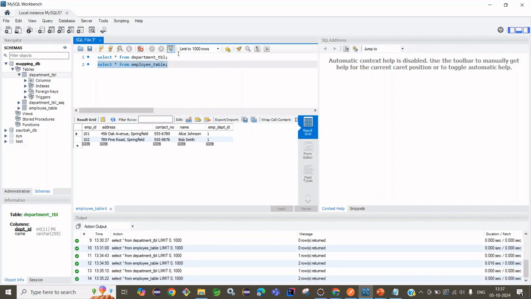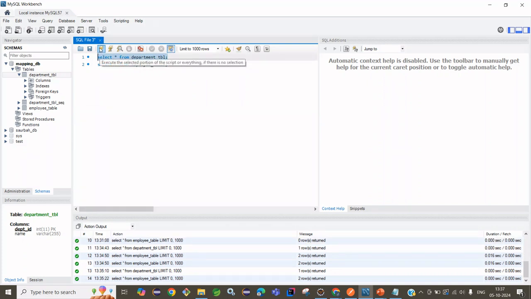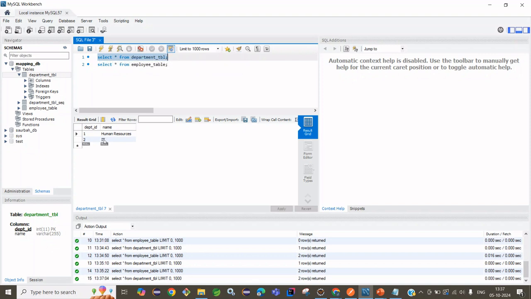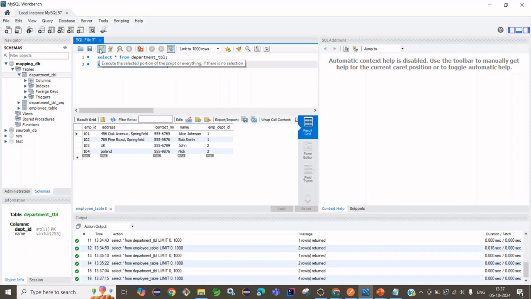So let's firstly check department. It should be there. Okay, so we have department IT, and the department ID is auto generated. And now check the employee table, we should have two more records. Okay, we have two more employees, John and Nick, from UK and Poland. So in department 2, we are able to get data inside the department table.